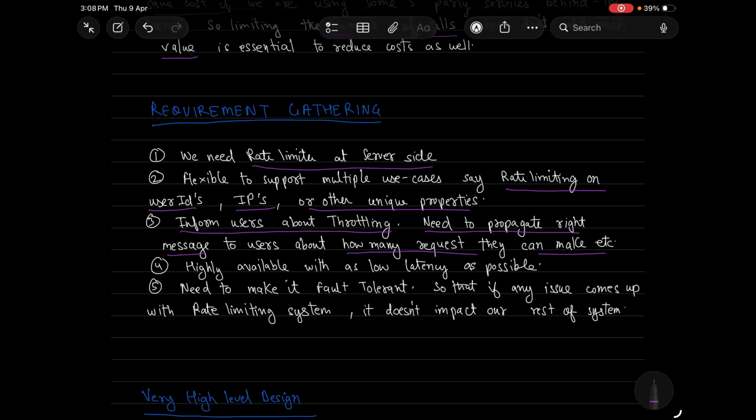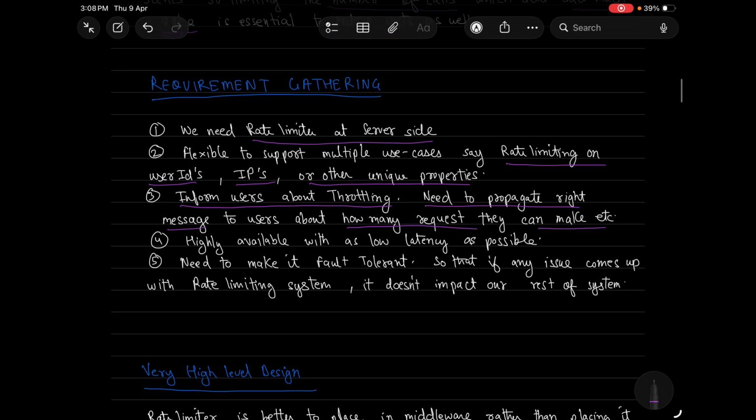The system needs to be highly available with as low latency as possible. We need to make it fault tolerant so that if any issue comes up with the rate limiting system, it doesn't impact the rest of our system.